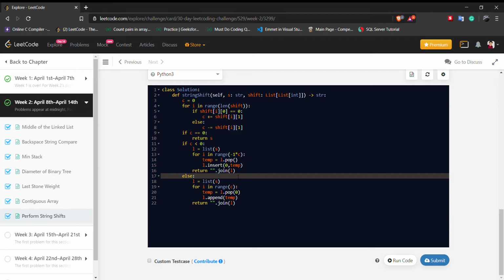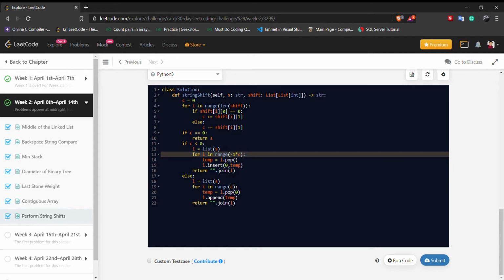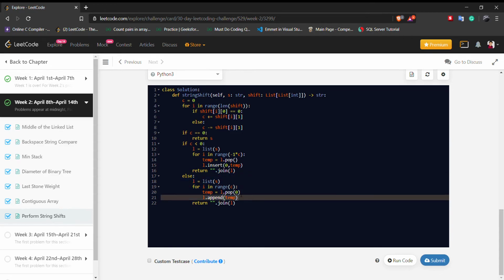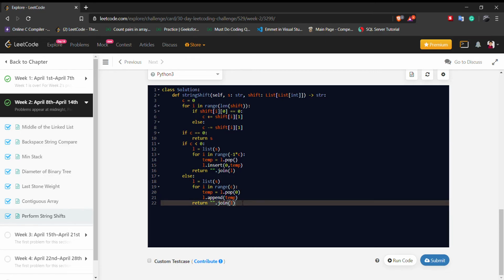So this is how Python works, and this is the part of the left shift. So now this is the part of right shift. In right shift, what we have to do is take the first character, so that's why we are popping 0, and we have to append it in the last. So that's why we are doing this. So this part is very simple.